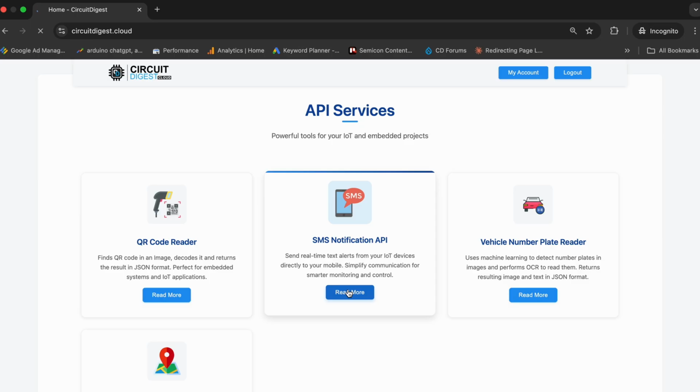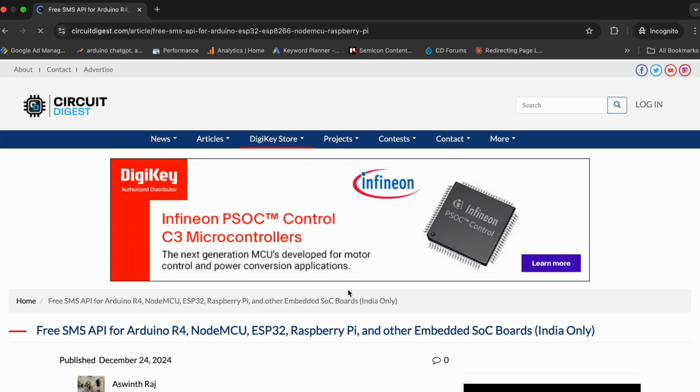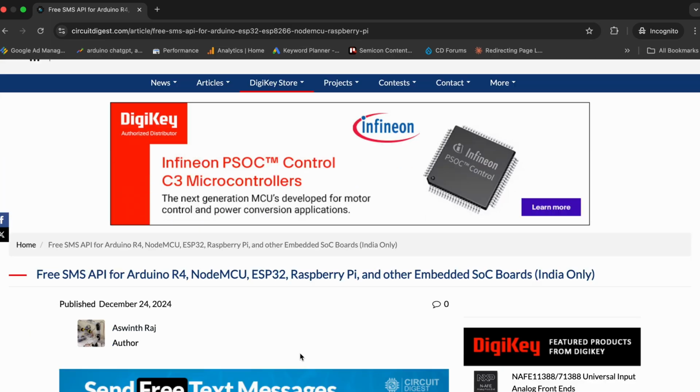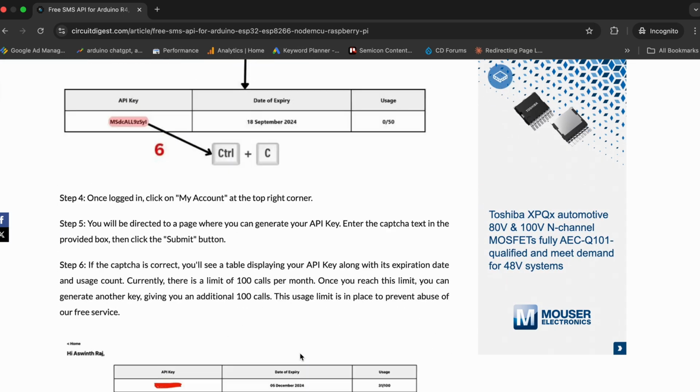Now, you won't be able to send any random text messages to any phone number. There are fixed templates, but of course you can modify the template to add your sensor values, and you have to send this SMS to a registered mobile number. You have to link your mobile number to Circuit Digest Cloud using a OTP verification. I'll show you how to do that, and you have to select between these available templates to send an SMS.